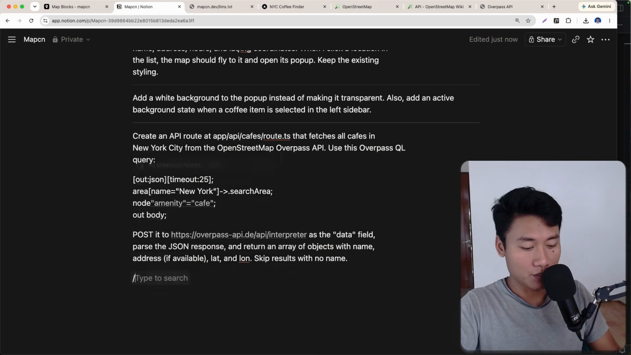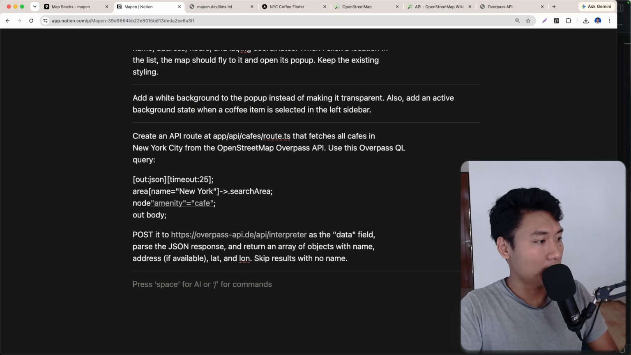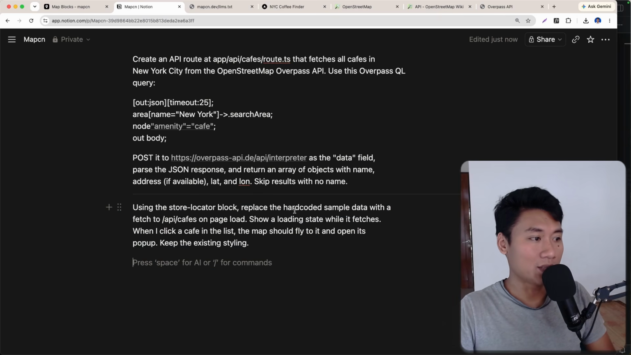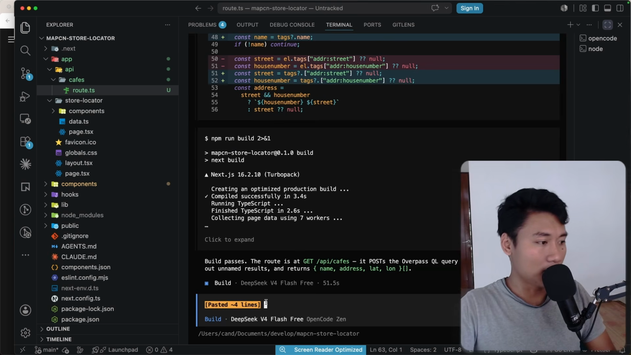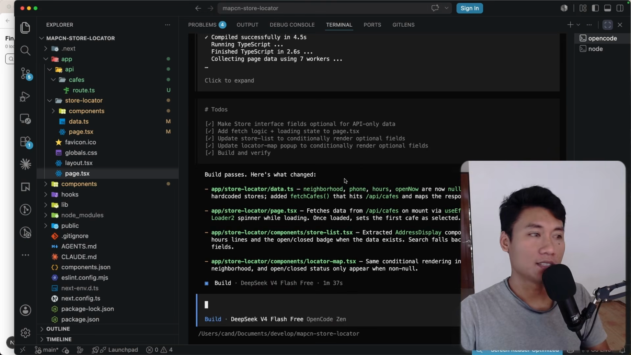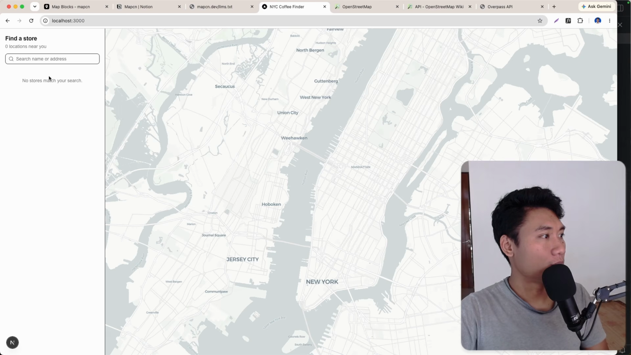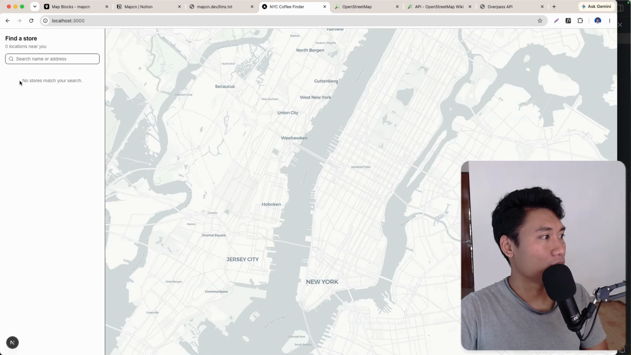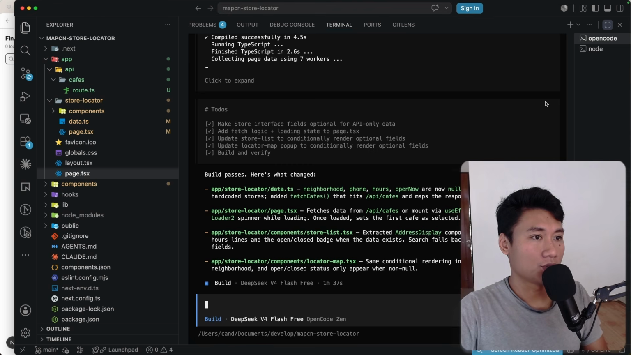Then the next step, let's go back in here. I'm going to put the divider here. Then this is the next prompt: using the store locator block, replace the hard-coded sample data with a fetch to this API/cafes. I'm going to run it, then hit enter. All right, this is done. So let's take a look at the result in the browser. As you can see, we don't see anything in the list: no store matches your search.